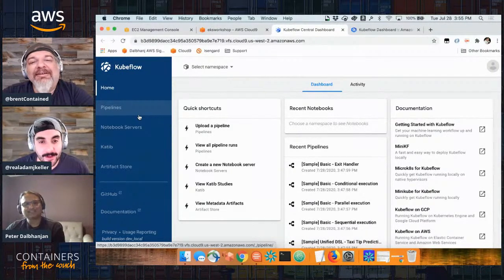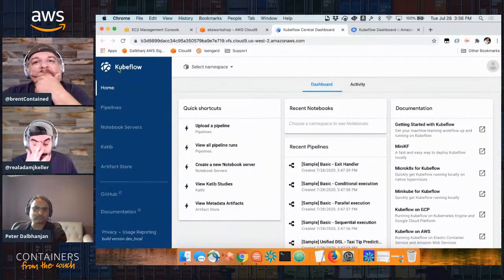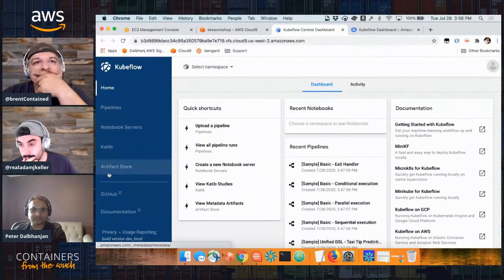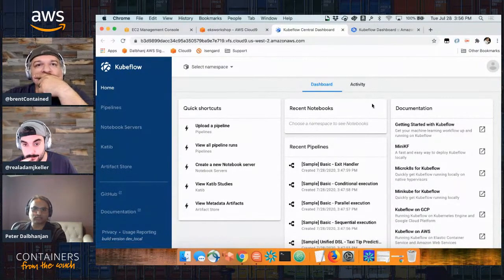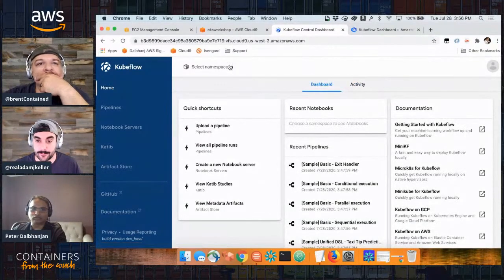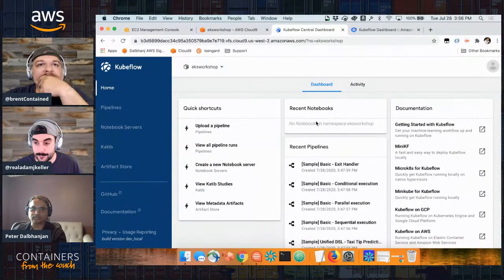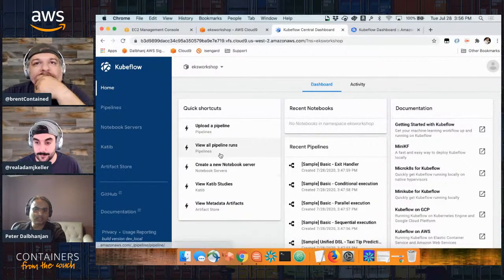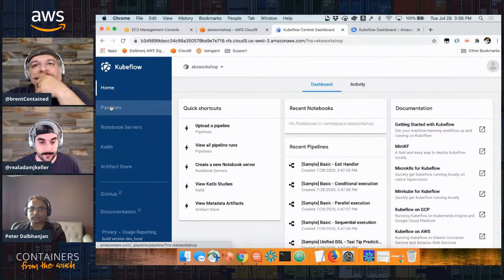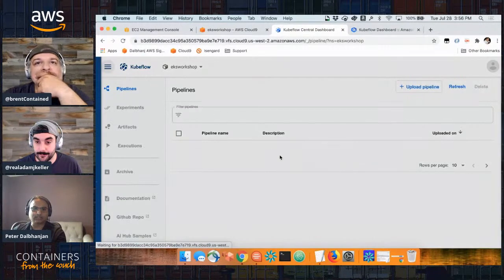Okay, so I can walk you through the dashboard here. This is a traditional Kubeflow dashboard. You'll see a few things on the left-hand side, and it says dashboard and activity. Currently, there is no activity. I haven't done anything. If we remember, we created a namespace, so I can click on EKSWorkshop. And if I created any notebook, under the notebook service, then it will show up here as recent notebooks.